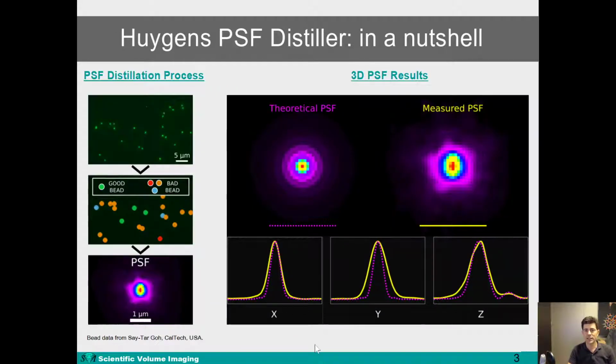So let's get started with the PSF Distiller. First off, what is the PSF Distiller and how does it work? So the PSF Distiller is the tool to create a real measured PSF from your microscope. A measured PSF deviates from a theoretical PSF and is not perfectly symmetric. It contains the imperfections from the microscope.